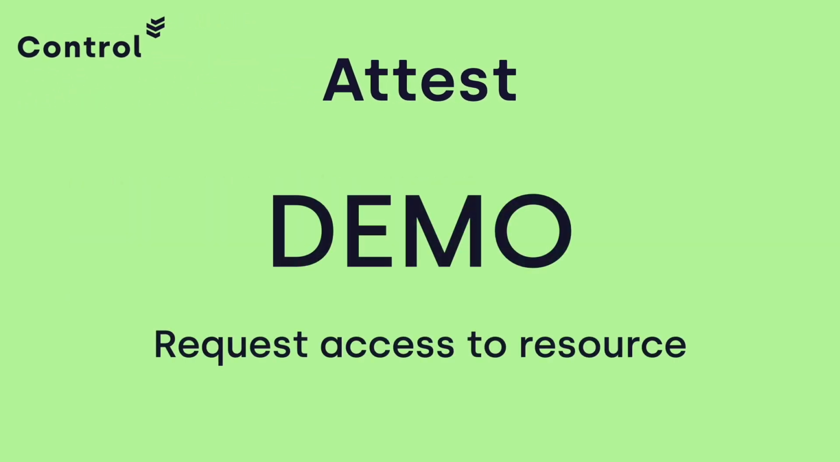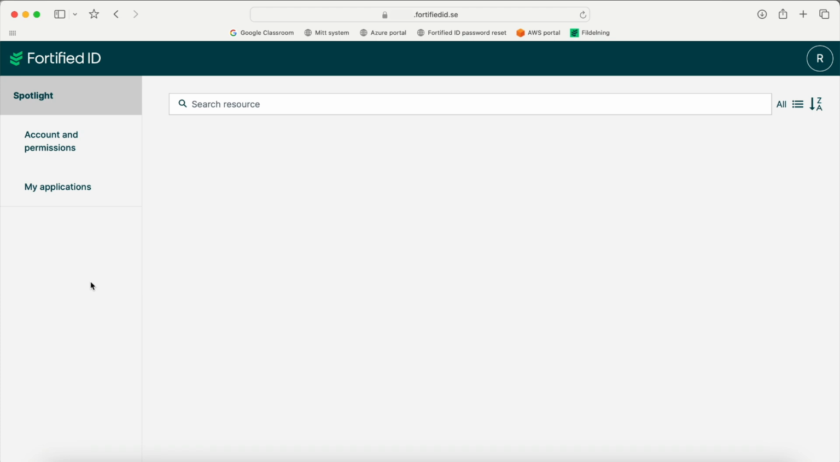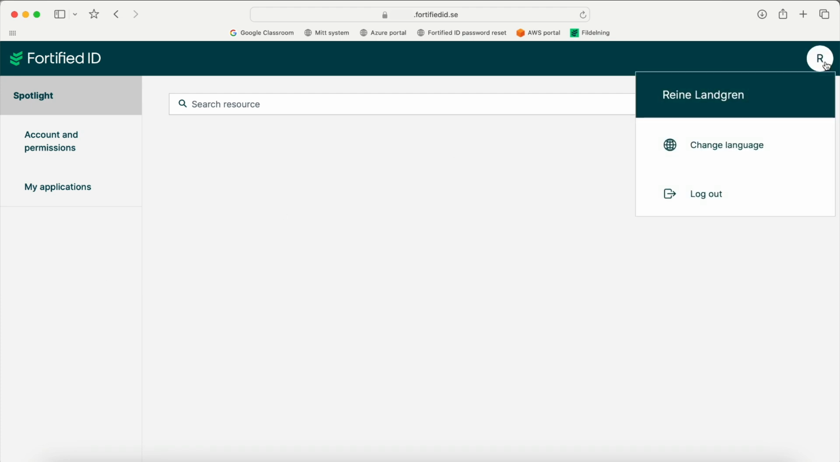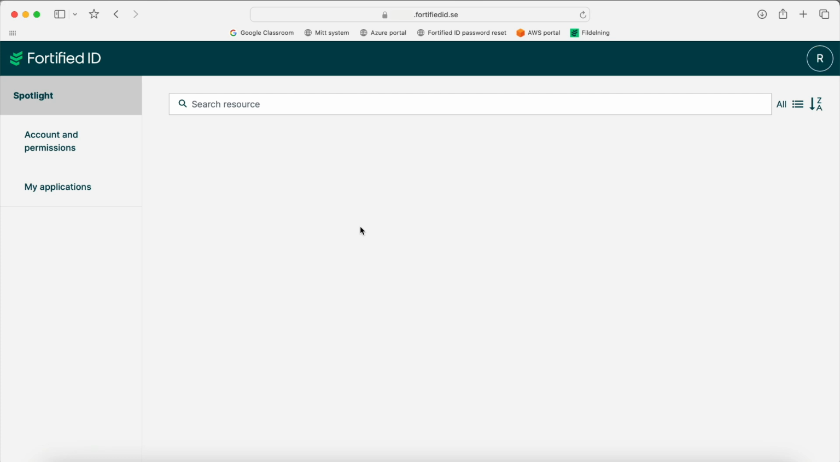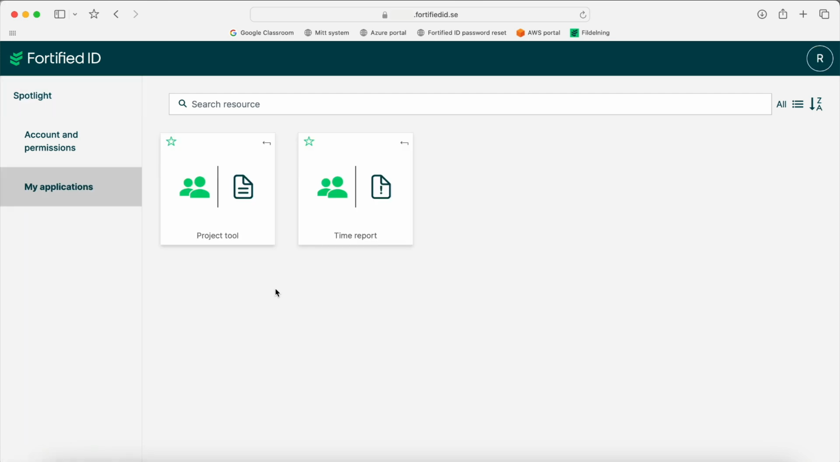In this demo, we will look into a workflow where we request access to a resource. This access will be approved by the resource owner. So I'm logged in as an end user, which is called Rainy. Rainy is a consultant working for the organization, and he currently has a limited set of resources he has access to, and he knows that he needs more access.